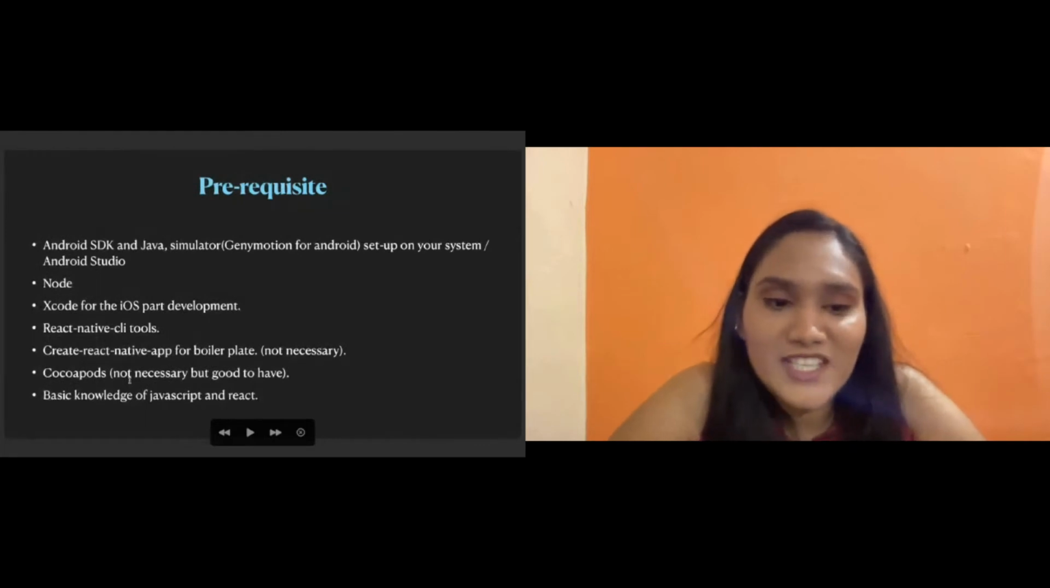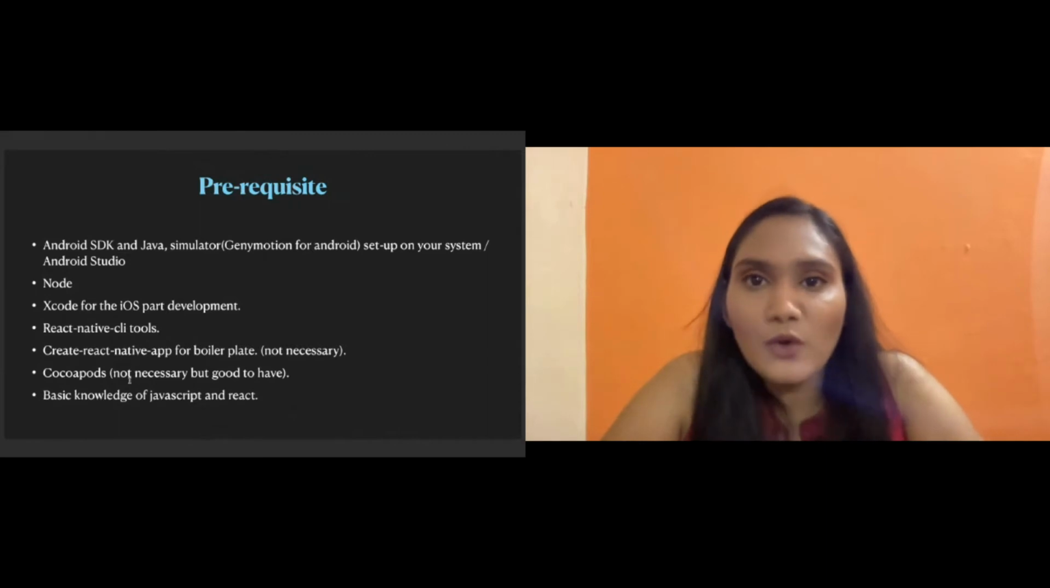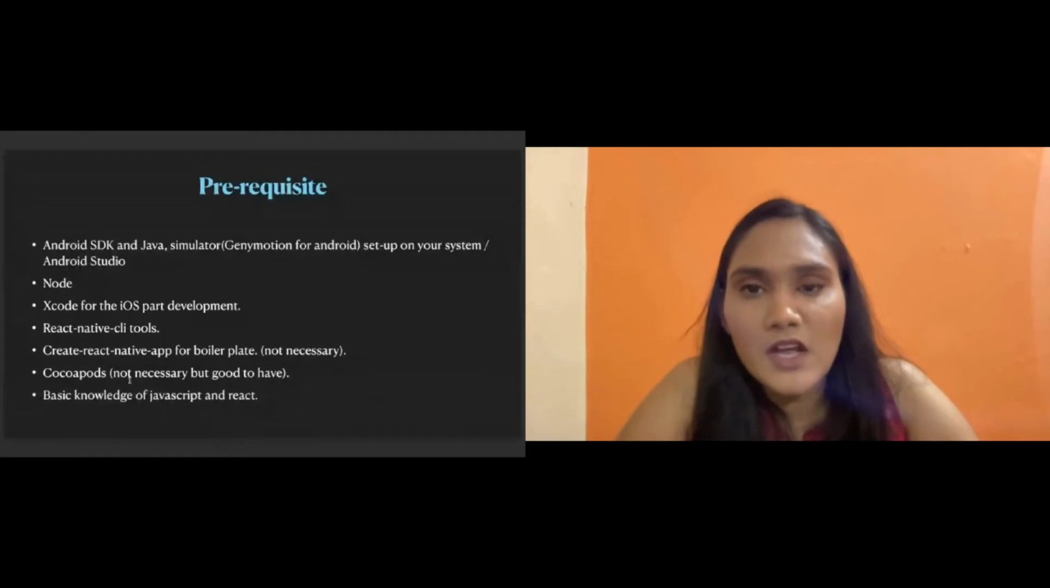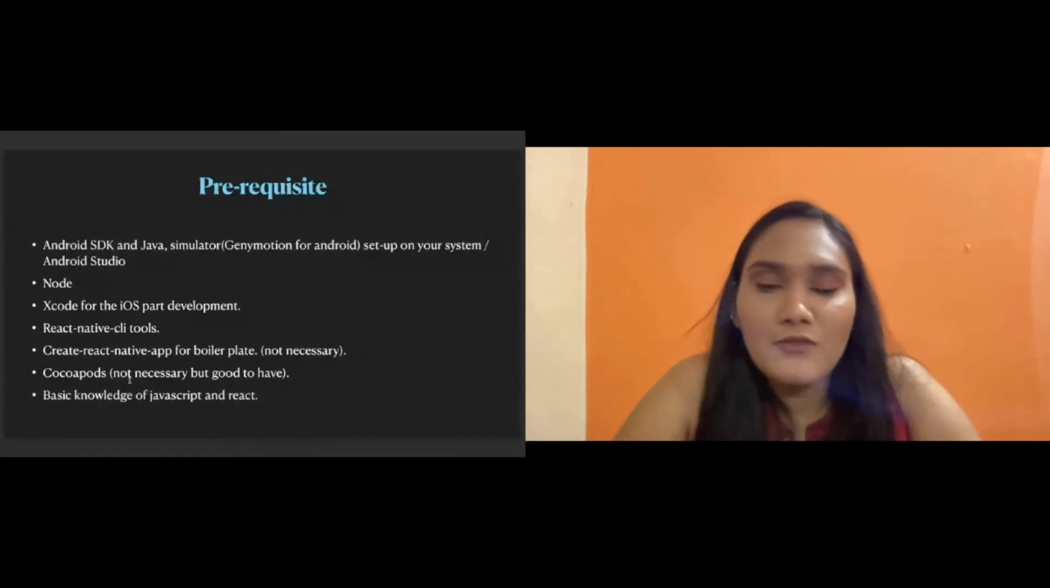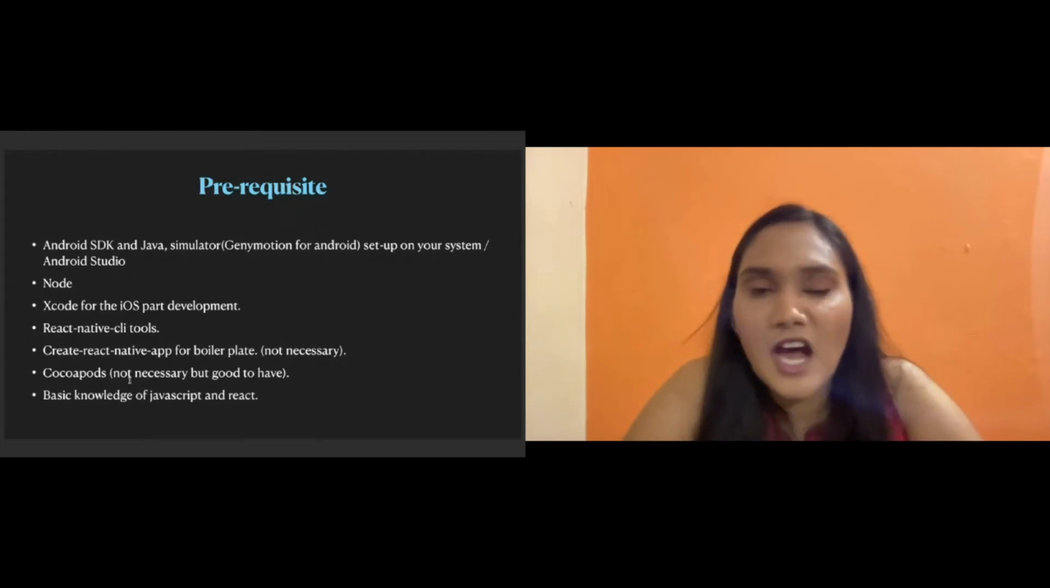And last but not the least, we should have the basic knowledge of JavaScript and React. So as we all know that React Native works with JavaScript, we have to write the code of JavaScript or JSX to be precise. And we also know that React is a library on which React Native framework is created. So under the hood, React things like the render, how the app is rendering, how the component is working, how the life cycle of a component is working, what is the hierarchy of the components, and some of the basic stuff which are similar to React JS.